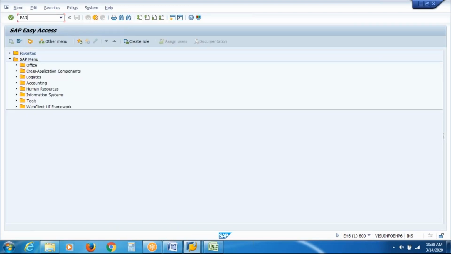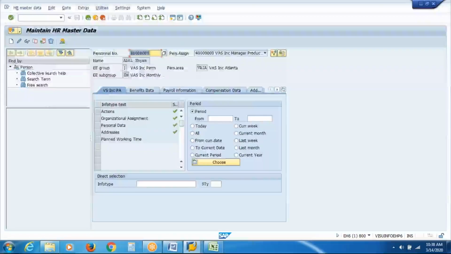So now let's go to PA30. PA30 is a transaction code using which we will be able to see the employee master data. The employee whom we have hired has a personnel number, whatever this is, then name, the employee group and employee subgroup against which this employee got hired, and the info types that we have maintained while hiring. These are all the info types that we have maintained while hiring this employee.